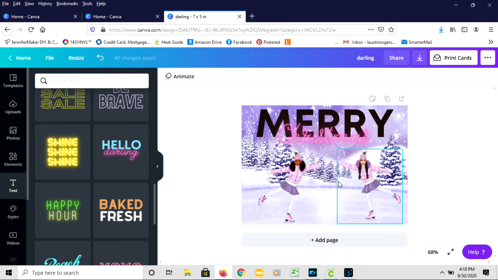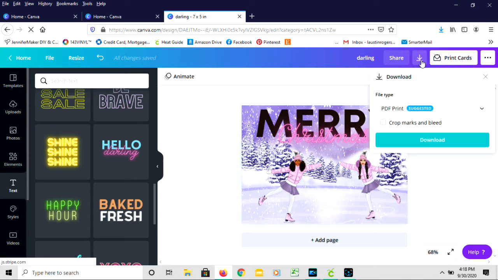So you can download this to Cricut Design Space to cut it out. So if you go to download, you see that you have a defaulted option here called print cards. Now that's Canva's way of getting more of your money. They have a print service that allows you to download your design and they print cards for you. But I don't want that. I'm going to print it myself.